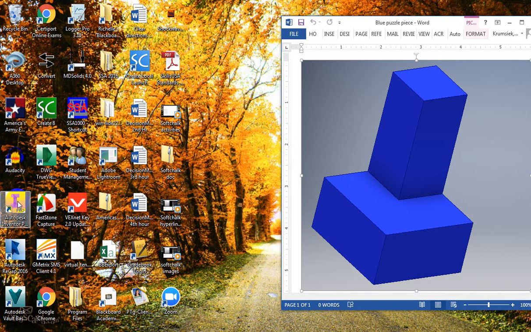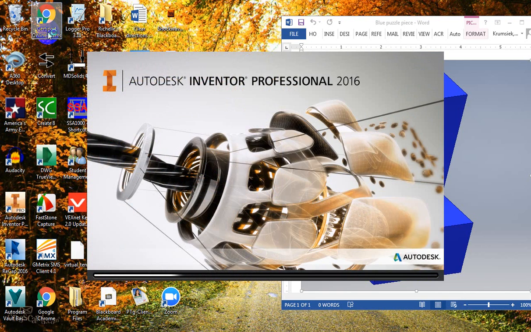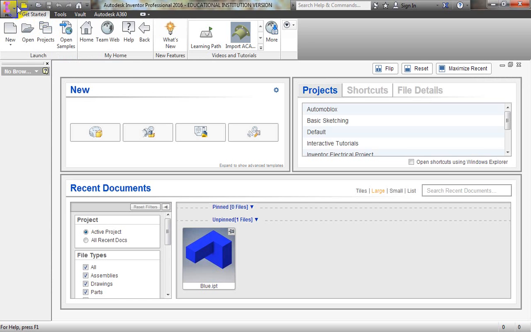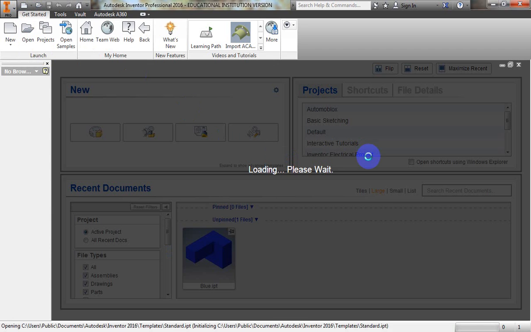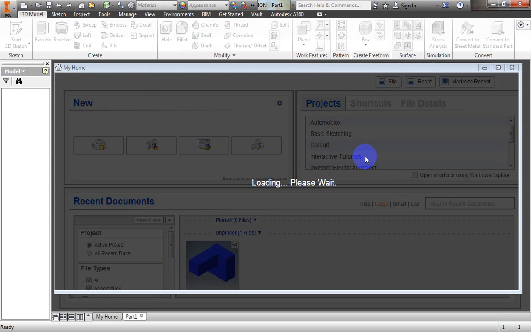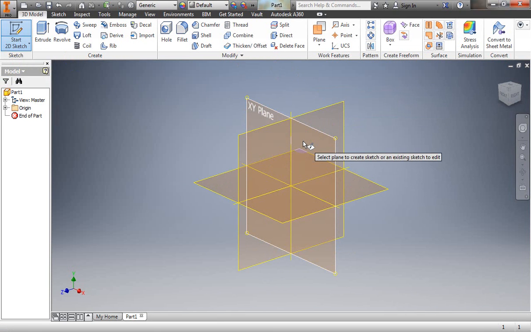Again, I'm going to find the Inventor icon on my desktop. You may already have this open from the last part. And I'm going to come up here and say I want a new part. It's taking a minute to load. Okay, so when I start here, we need to start a 2D sketch, and then I'm going to choose my plane.